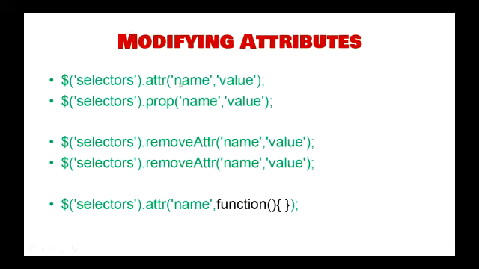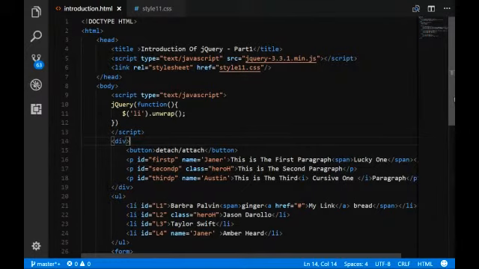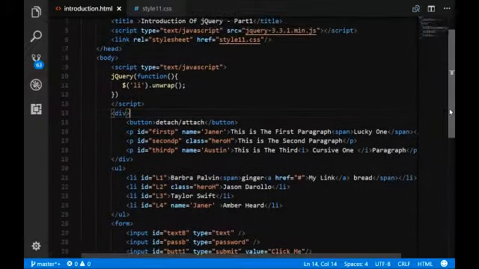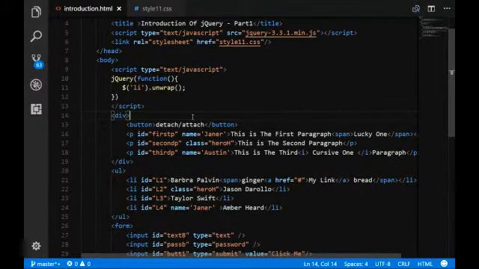Property also works the same. Remove attribute: you can remove any attribute by this selector, by this element, and you can put an attribute and give a function in it. So let's try in Visual Studio Code. Here we have the previous HTML page.